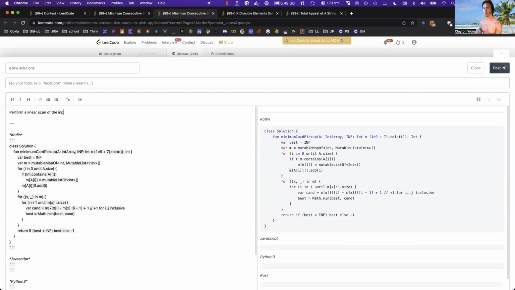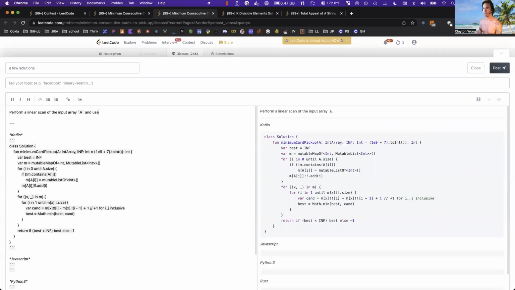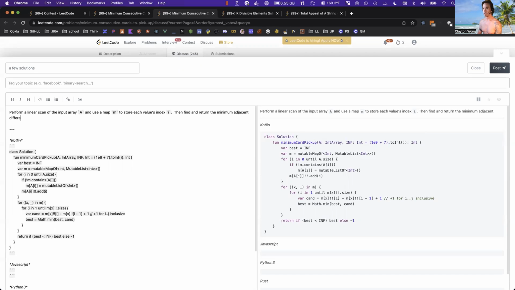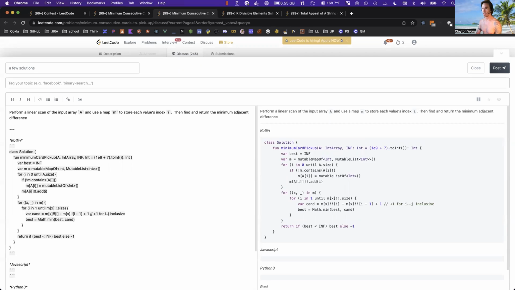Right, okay, so perform a linear scan of the input array A and use a map M to store each value's index I. Then find and return the minimum adjacent difference, right, of index values. That's good enough.